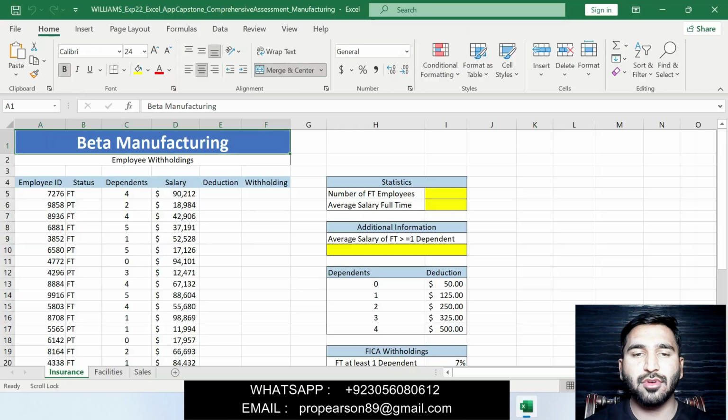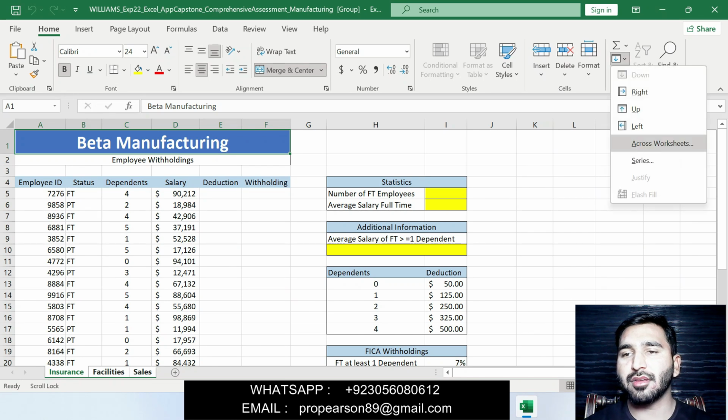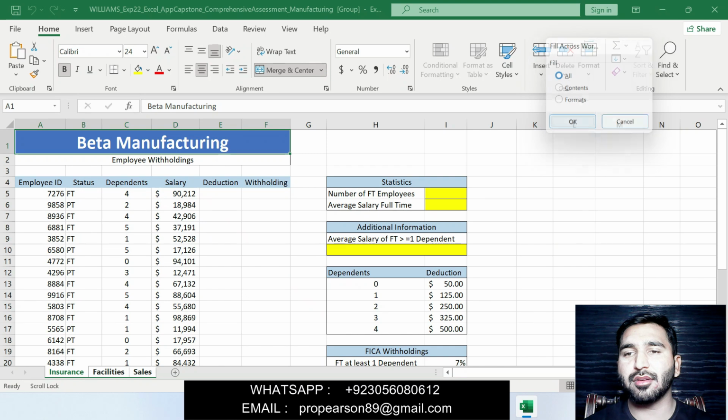Moving on to the Excel workbook, first we will activate the Insurance worksheet, then press Ctrl and click on the last worksheet, so all worksheets will be grouped. Then we will select the range. Then go to the Home tab. In the Editing group, click on Fill, click on Across Worksheets, then All, then click on OK. This is done.